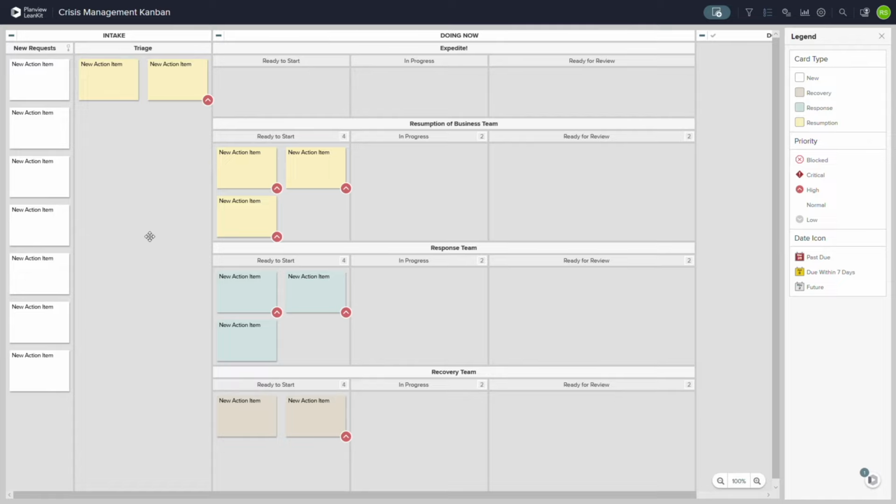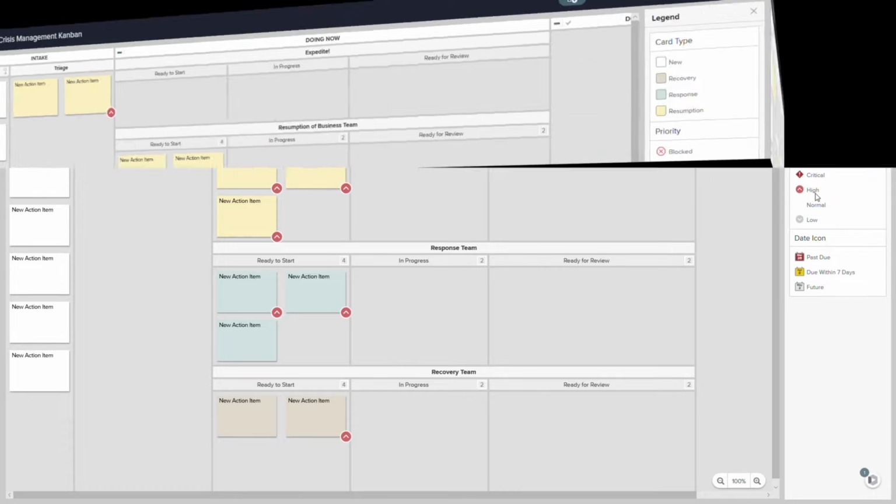They can use the colors and the keys that are available to them to assess what's going on. It's also a very common practice to put a legend up with a board so that when you're looking at it, you can map across that yellow equals resumption team, and this icon here also means something of high priority.